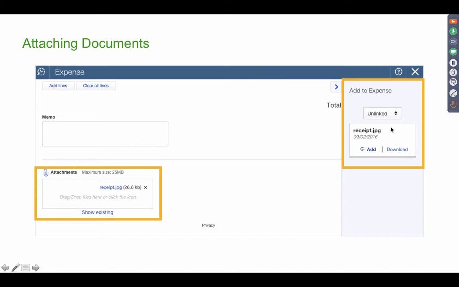On the right side, on what they call the drawer, you can also attach documents not to a transaction, just to the document center or the attachment center. By clicking on the gear box and clicking attachments, you can attach anything you want in there. And then later on, as you create expenses, you can add the attachments from the unlinked attachments that are sitting there in the document center.